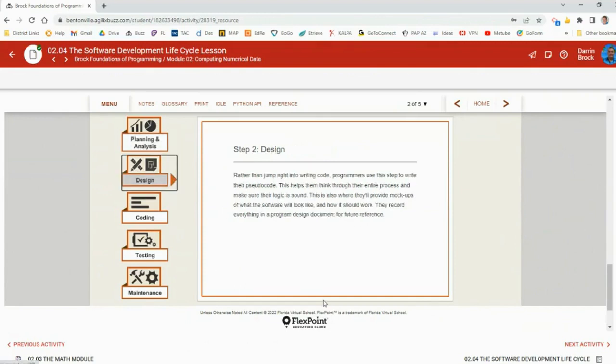Step 2, the design. Rather than jump right into writing code, use this step and write the pseudocode. It helps you think through the entire process. Make sure the logic is sound. It's where you provide a mock-up of what the software is going to look like, how it should work, and record everything in the program design document for future reference.